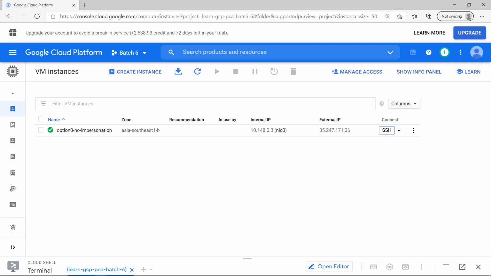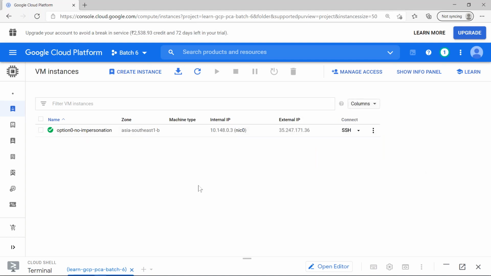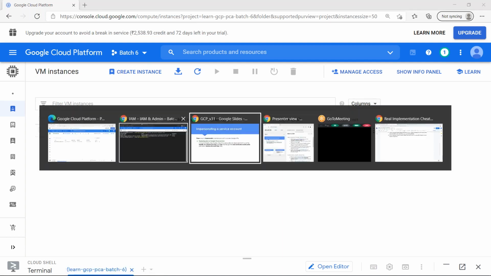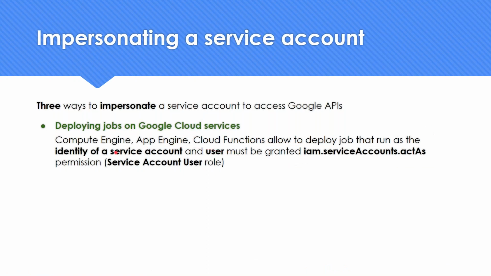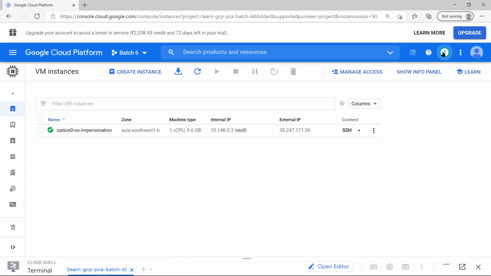So if this is clear, I will go to the actual option. Let me just remove these. Machine type. Okay, so this is the machine option 0. Now let me swap. We will try this part. Now I want this user to act as. So the user must be granted this role. That is what the error message also showed us.